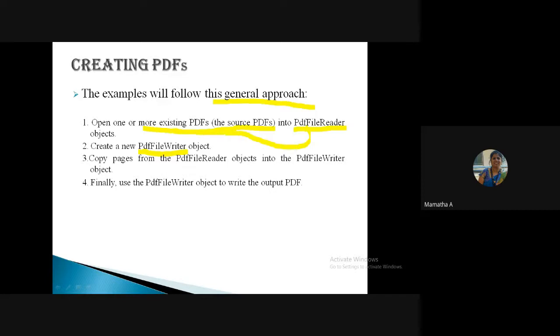From PDF file reader to which object? PDF file writer. You just have to copy the pages. Copy or rotate, whatever you want, you can do it there. Finally, for the PDF writer object that you have, you have to write the output PDF.